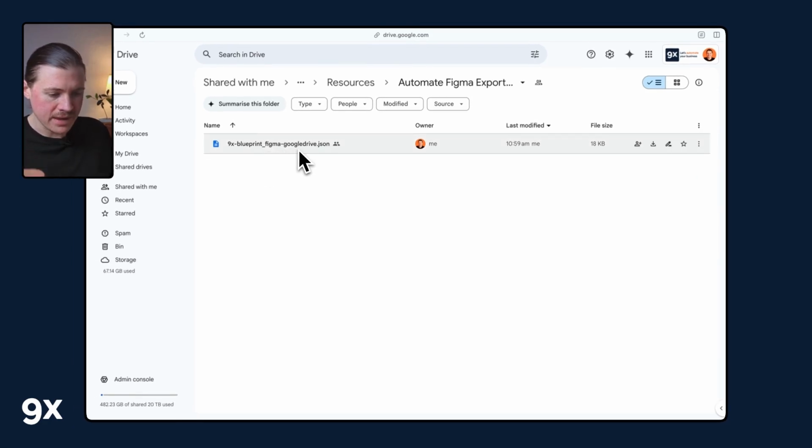A blueprint is a specific feature of Make, which basically allows us to share automations with each other. So you can build an automation, download what's known as a blueprint, which is just a JSON file, share it with a colleague or a friend, and they can import it into their Make account. So make sure you have this one downloaded.